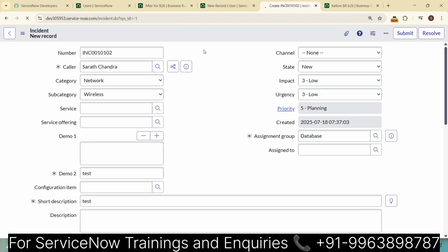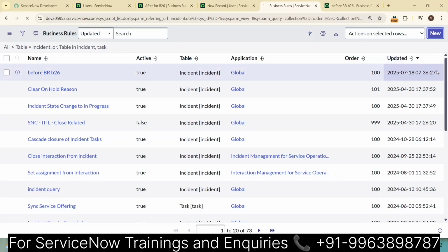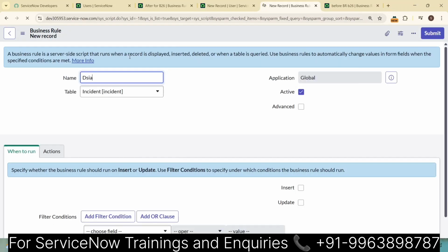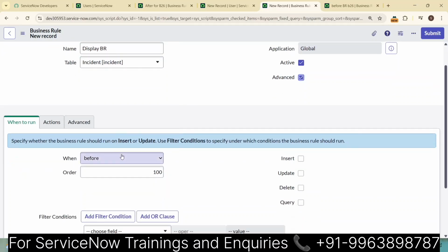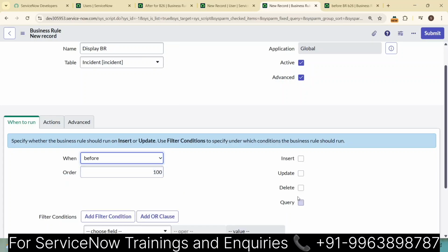It is also one of the ways to create business rules for the particular table. Click on the new button to create a new business rule here and mention some name like display BR, and advanced. If I select display, you can see we don't have any operations here. If I select after or before, we have these four operations.